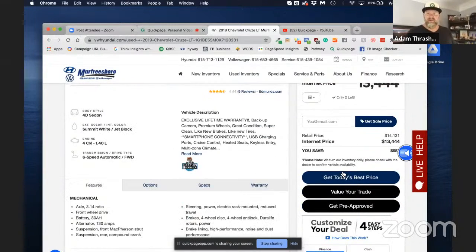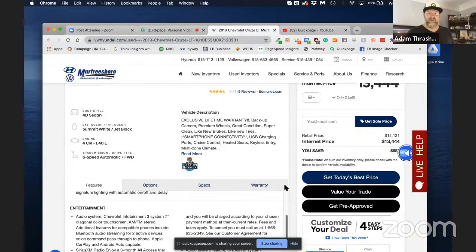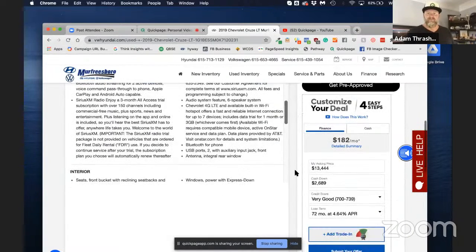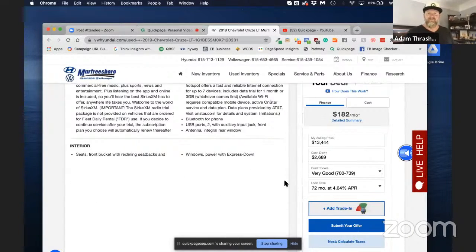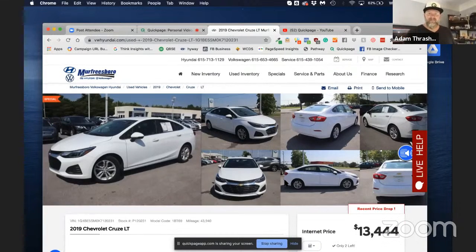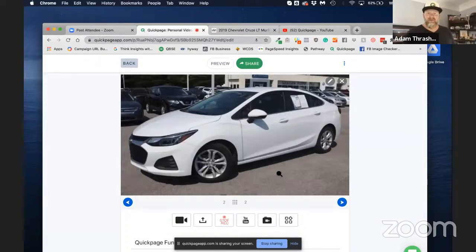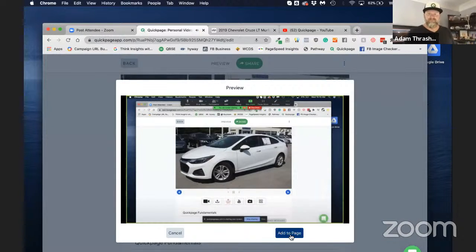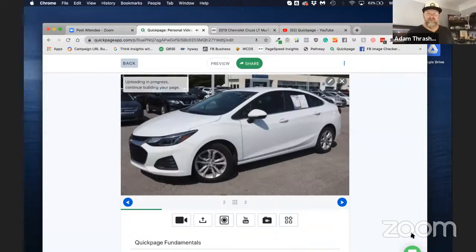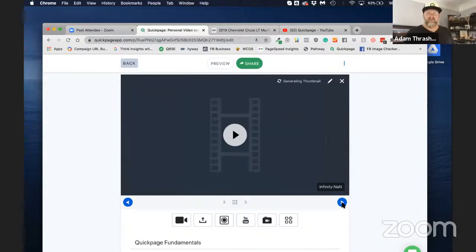If I want to calculate payment or whatnot, you know, I can do that right there. And basically, whenever I'm done or when I want to stop recording, I just come back to this button, hit stop, and now I can add it to the page. So that's adding. You see the progress line there, and boom, there it is. Same thing again, it's generating a thumbnail.